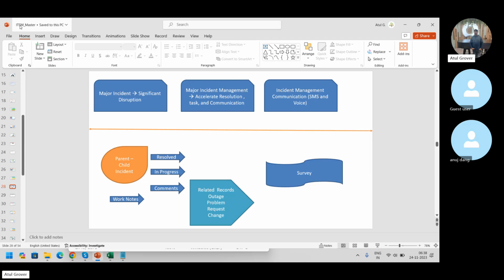Your homework is to create a parent incident, map the child incidents, and do operations on the parent incident. If you make your parent incident in progress, what will happen with the child incident? If you add any comments, what will happen in the child incident? If you add work notes, what will happen? If you resolve it, what will happen to the child incident? Try this part. We will see this on Monday.